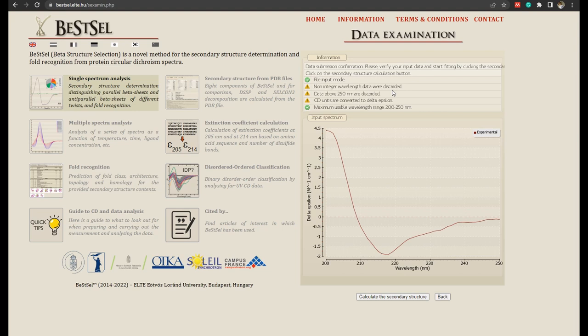So all those things we have entered, like number of residues, concentration. Based on those, it has converted this into this delta epsilon. So now it is concentration independent data. So for any experiment, if you convert it into delta epsilon, then it will be concentration independent. Fine.